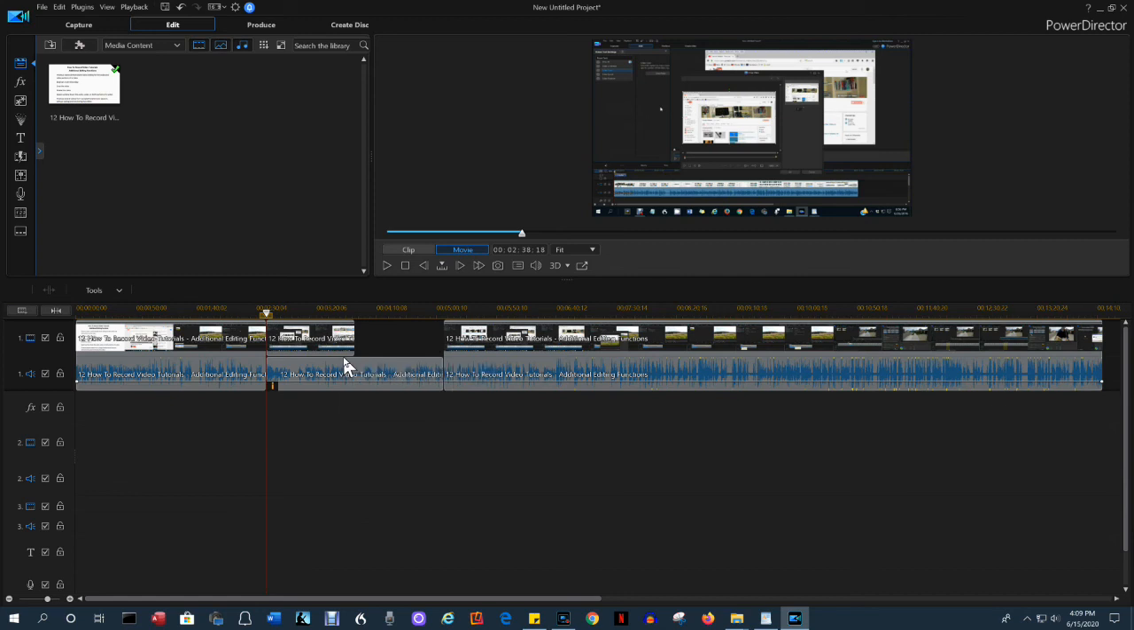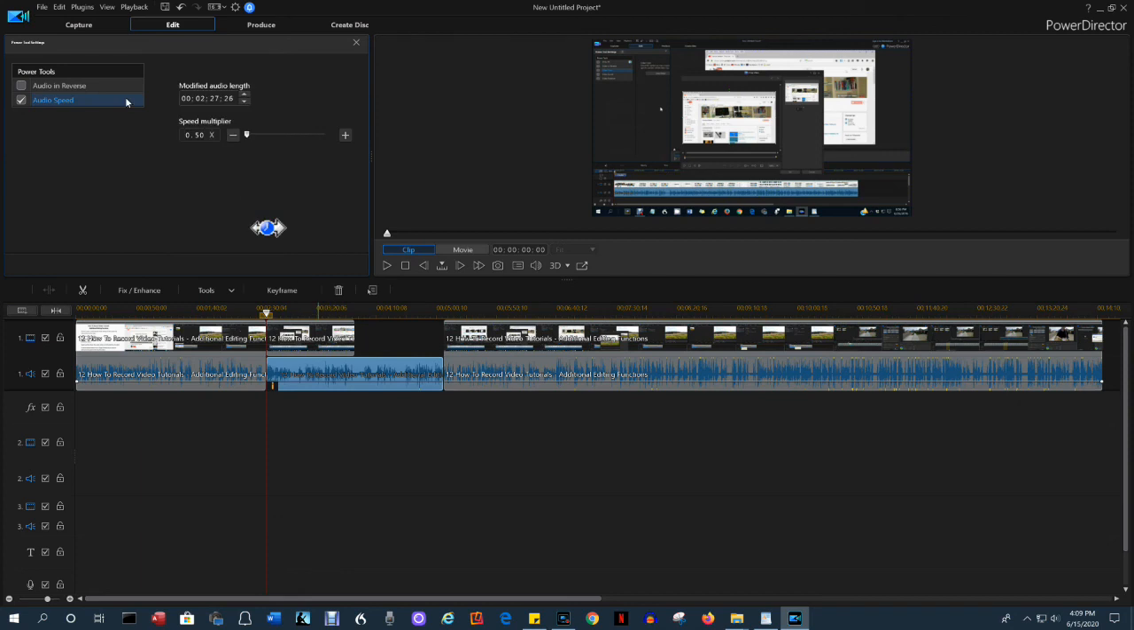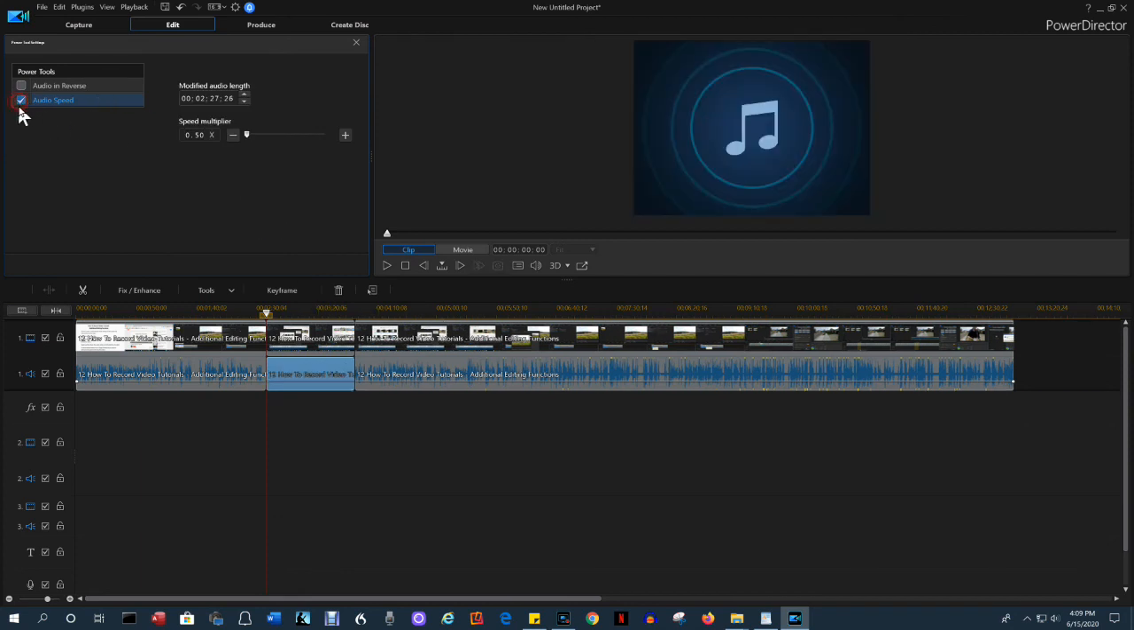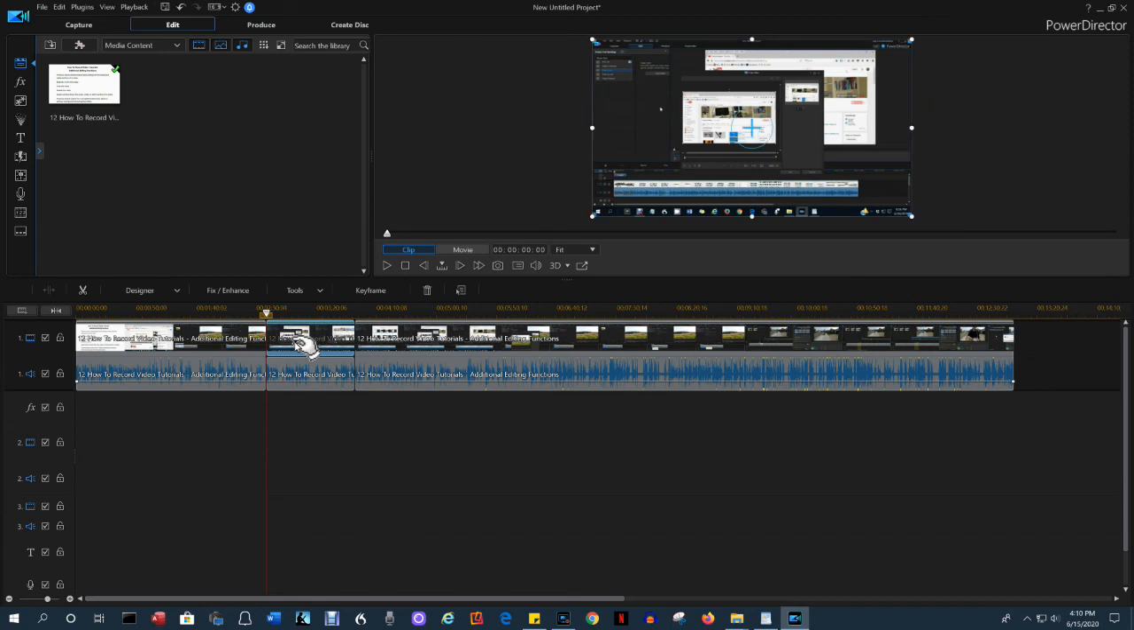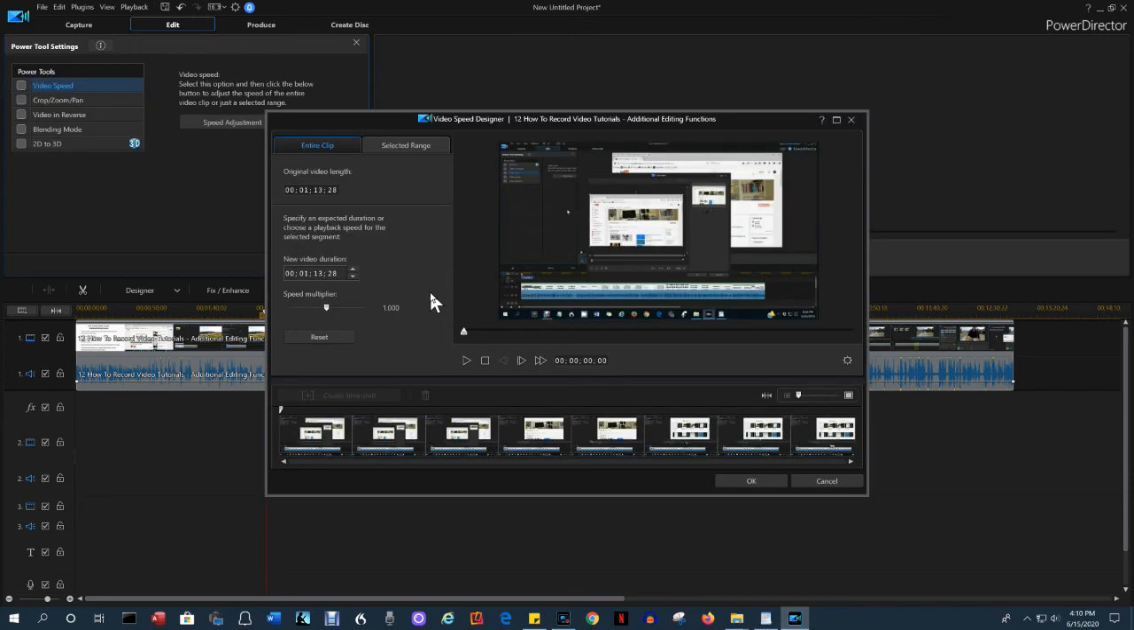You can do the same thing with the video. Let's remove that alteration. Tools, Power Tools, Audio Speed, and we can go ahead and uncheck it to remove it. Now let's select just the video and see what our options are there. Power Tools, notice we can change the video speed. We can even play the video backwards. So let's change the video speed.